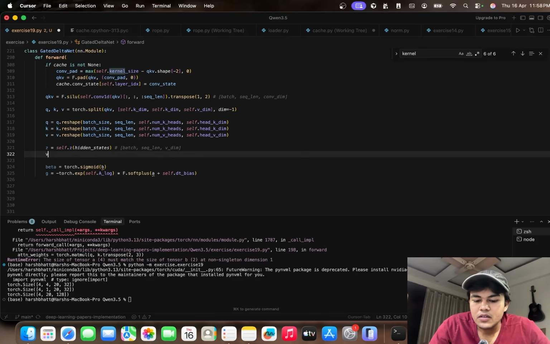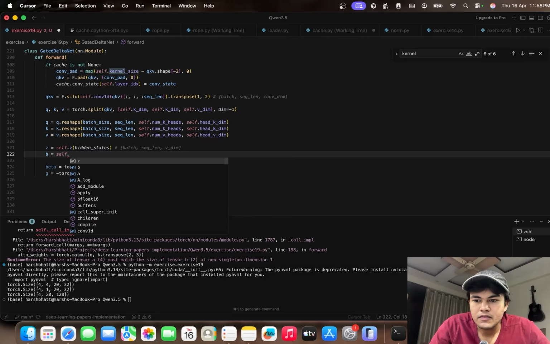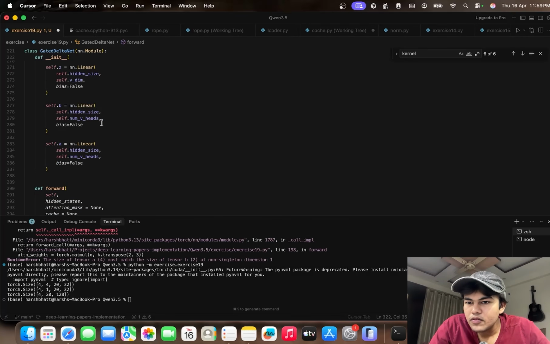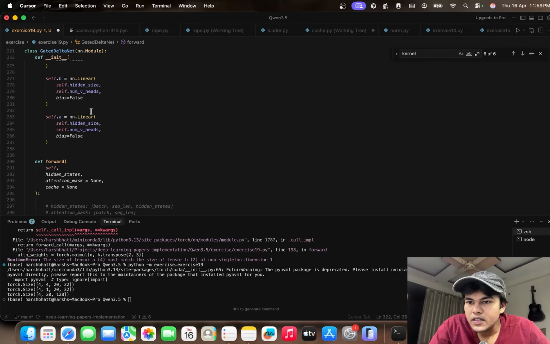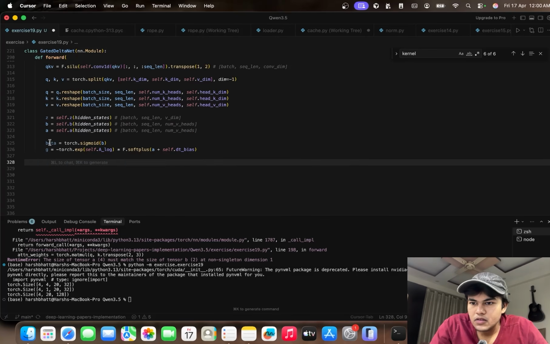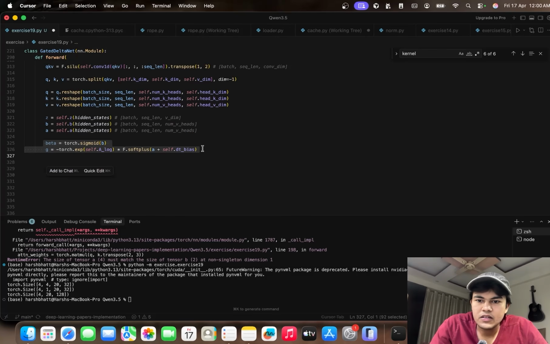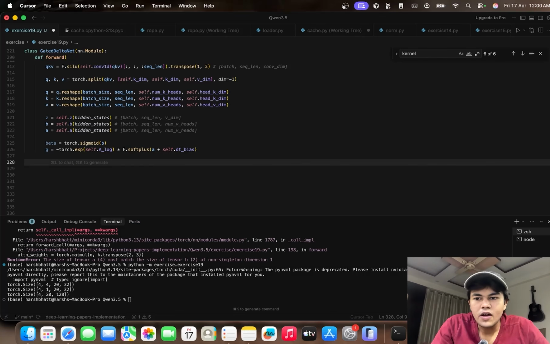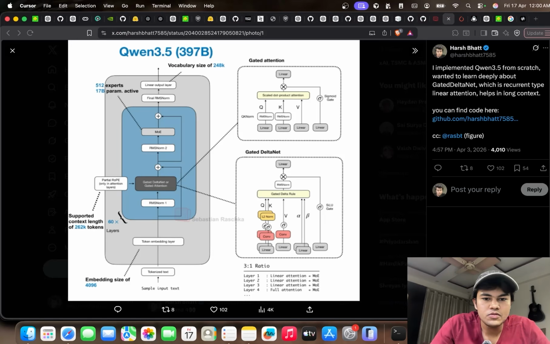And for the b, I think self dot b of hidden state will spit out batch size, sequence length, and number of v heads, right? Okay, now it makes sense, it can actually compute these things. But for g, I guess, after that we have to compute the gated delta rule.